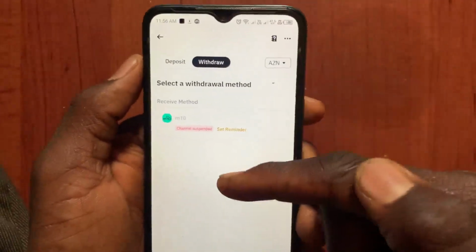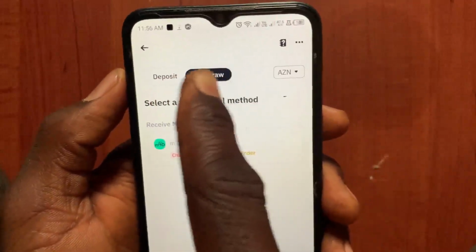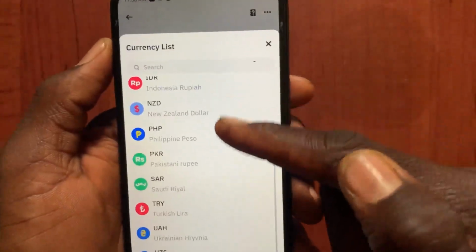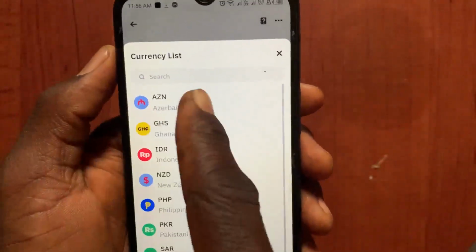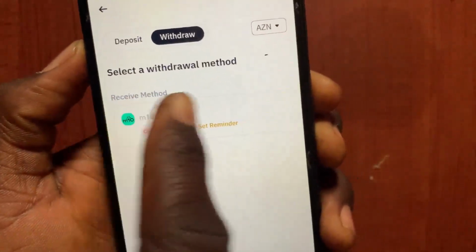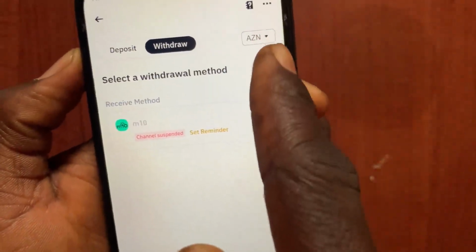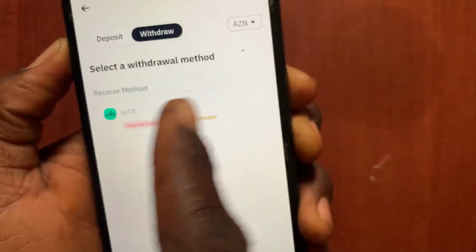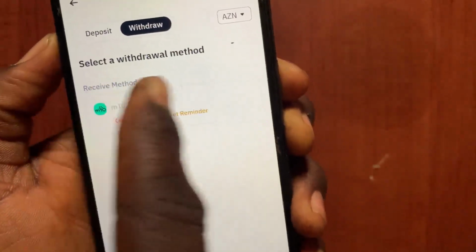So under the withdraw fiat, now make sure you choose this default withdraw. So tap on this option now to select the currency you want to withdraw. Just go ahead and search for the currency. After you select the currency like this one, from there, this option says receive method. So after you select the currency, if it is available to withdraw from Binance or to transfer from Binance, it will give you receive method like this one.